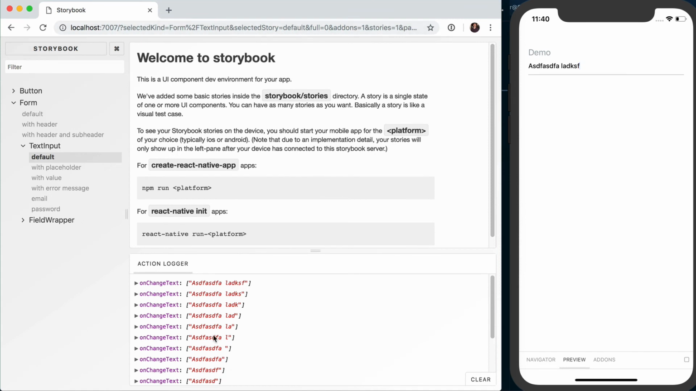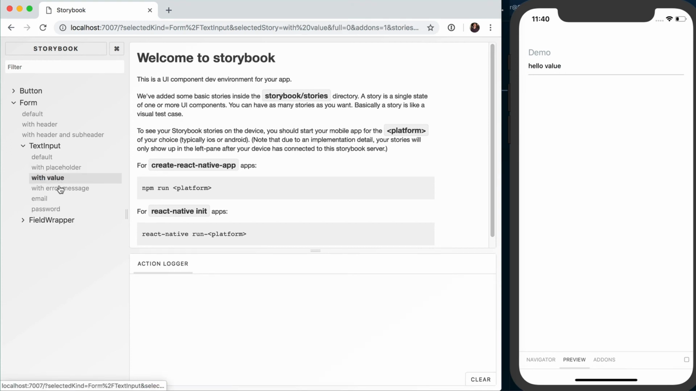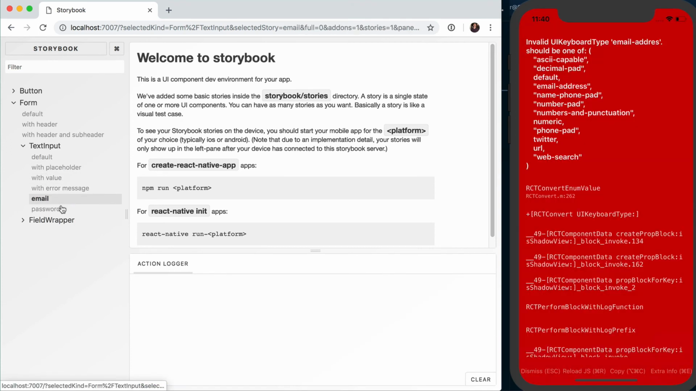localhost, you can actually see the values are being outputted as we type in here. So we can see our on-change text is successfully being forwarded along to our text input, so we can actually enter and capture that input that the user is giving us. So we can actually go through, we can check with placeholder, with a value, with an error message. We can see our email. So we're actually seeing an error here because I mistyped email address.